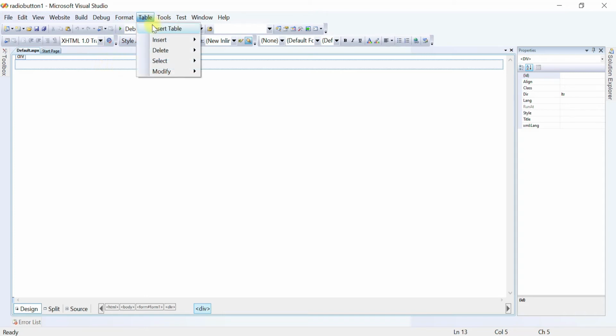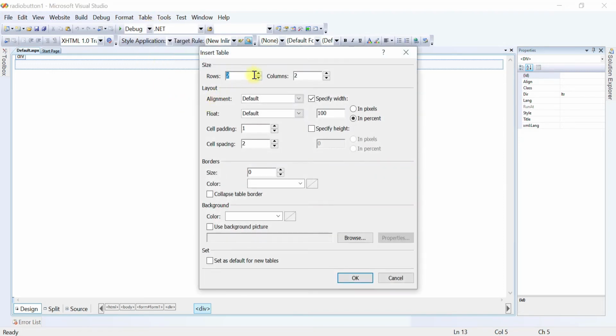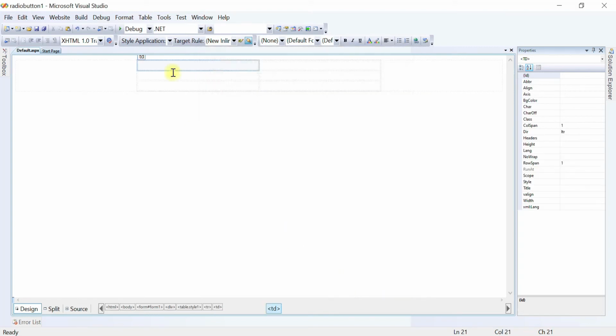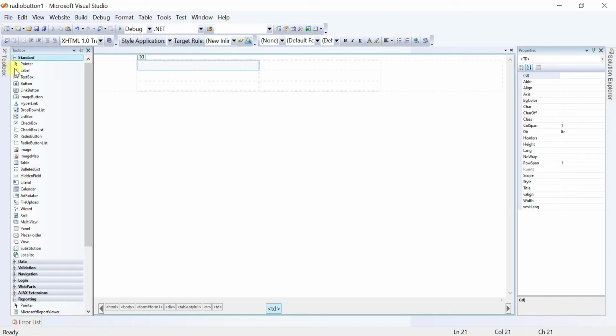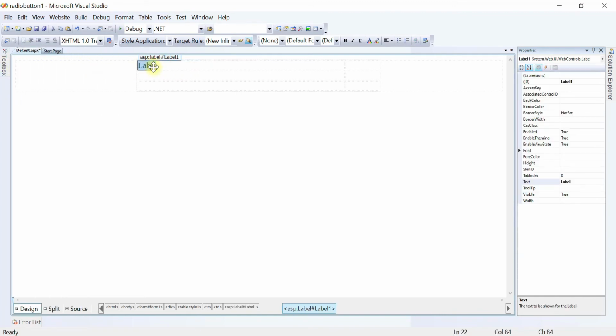First, I am taking one table here, adding 3 rows and 2 columns, size 50%, alignment is center. Okay, now I'm adding one label here, naming it gender. Same example, I'm continuing it.